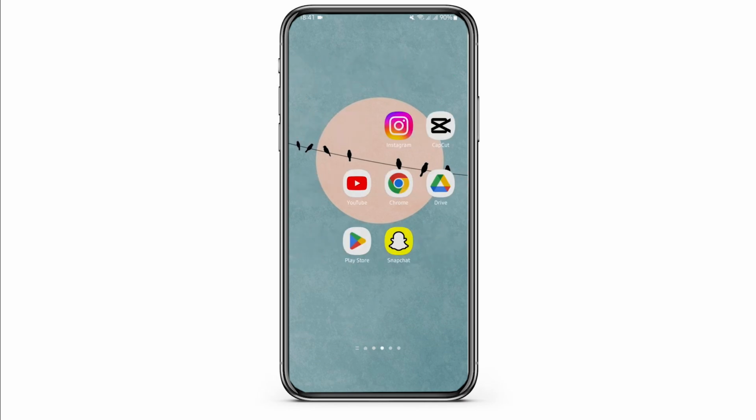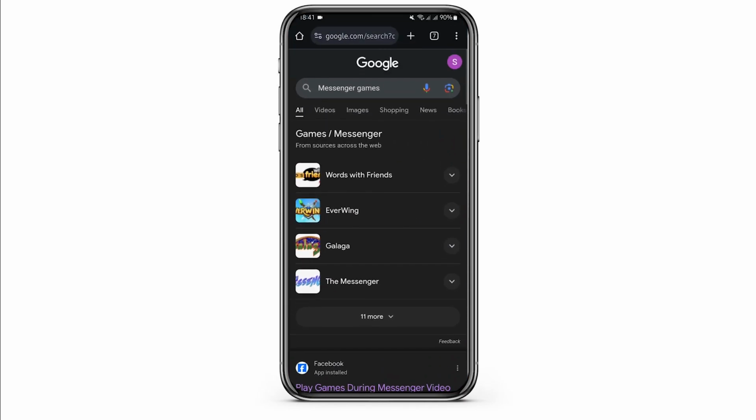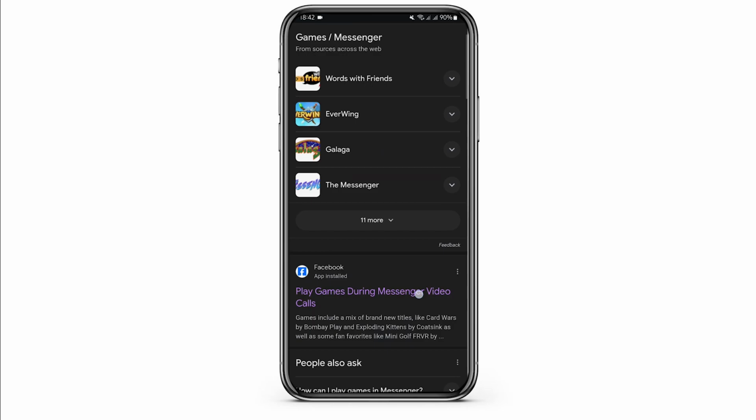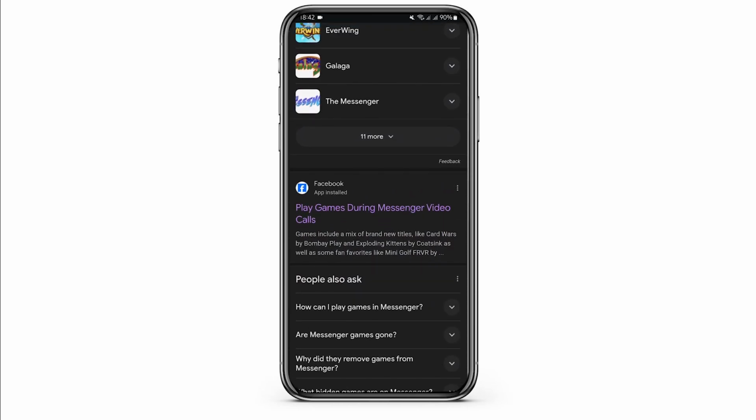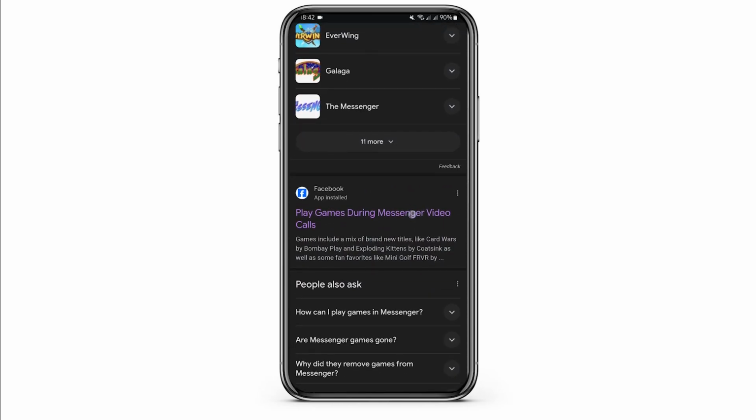Head over to any of your web browsers. In my case, I'm using Google Chrome. Then at the top search bar, type in Messenger Games. You will see this search result from web sources. Then tap on the link that says Play Games during Messenger video calls.